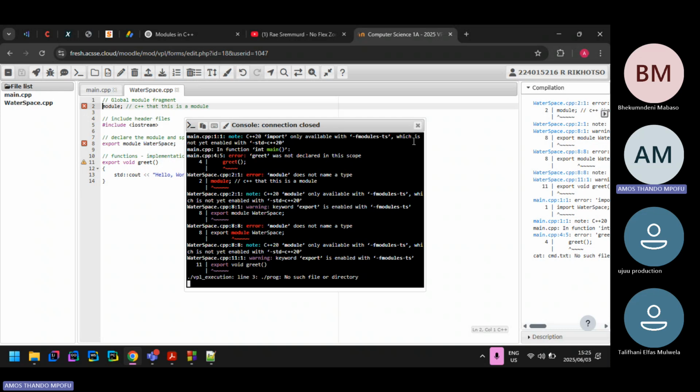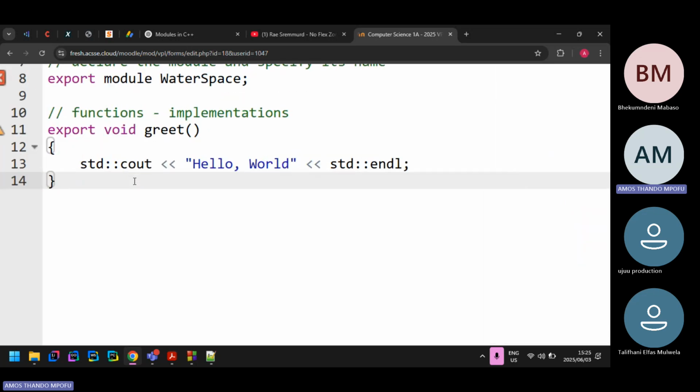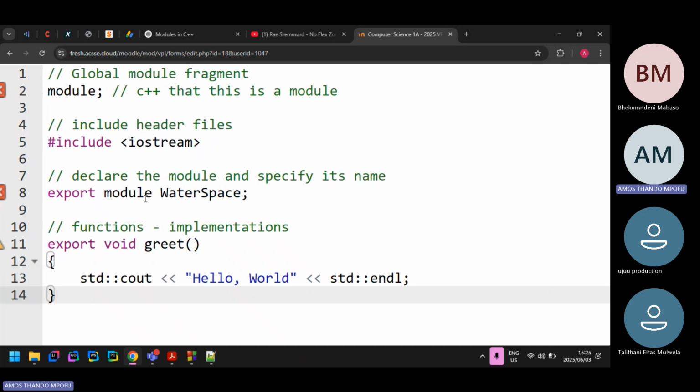Still complaining. It's line what? Line two. Where's line two? It does not name a type. Yeah, so I think we should stick to CXX. But when I use CPP, you see that it's picking it up. It does pick it up. Okay, it's fine. Let me go here.